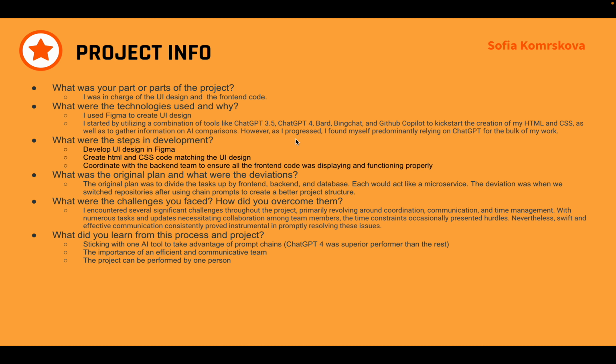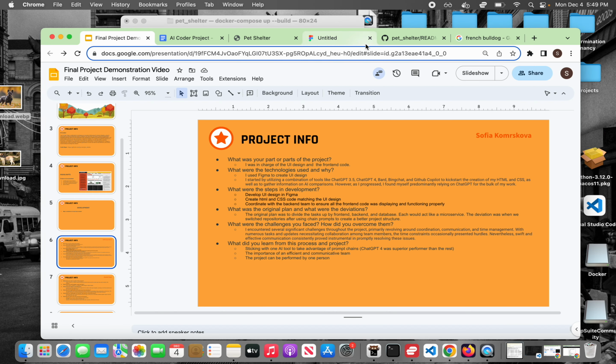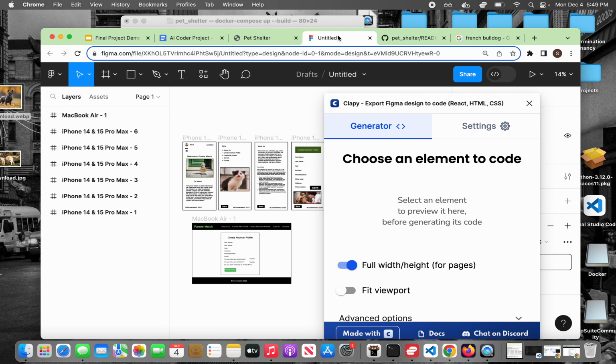The technologies that I used: I used Figma to create the UI design. I have a little bit of Figma here because I wanted to show you Clappy later. I created one for the phone and then did some for the computer too. After I created the design, since this is an AI generation project, I was looking at different AIs which would generate the code in the most ideal way.